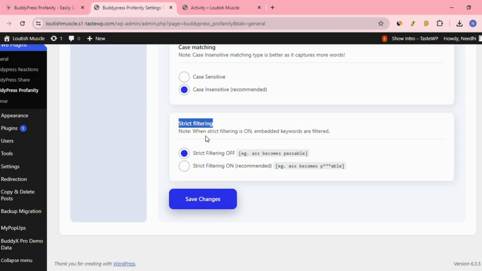Strict filtering. This setting has two modes. When it is off, this mode does not filter the embedded keywords, and when it is on, this mode filters out the embedded keywords. Now save the changes.